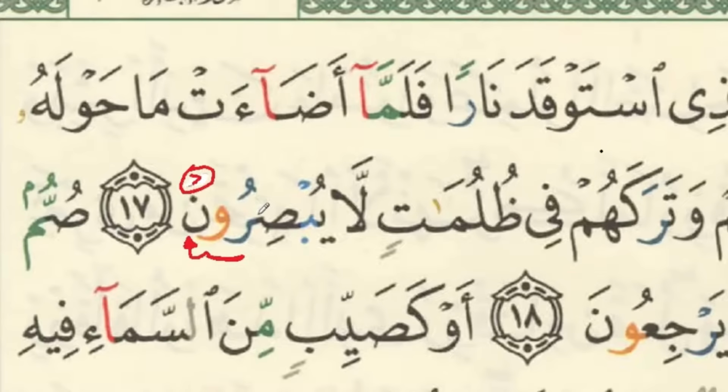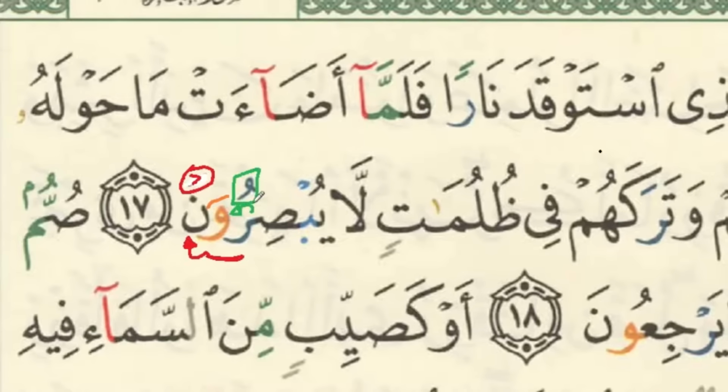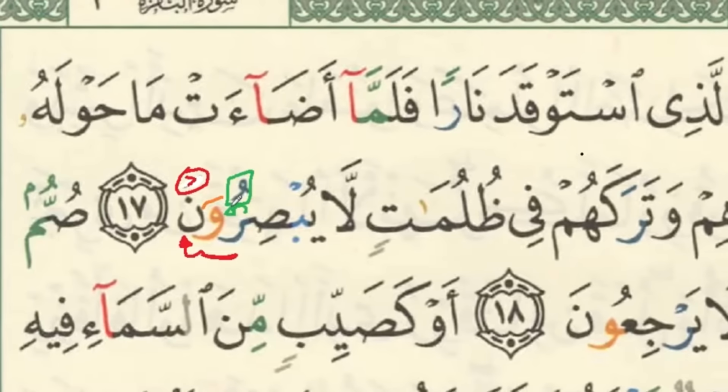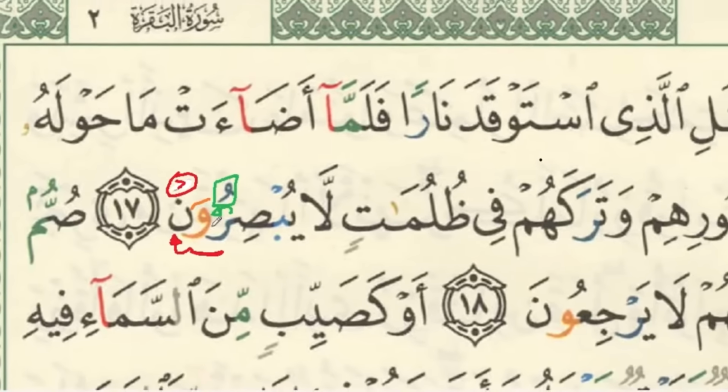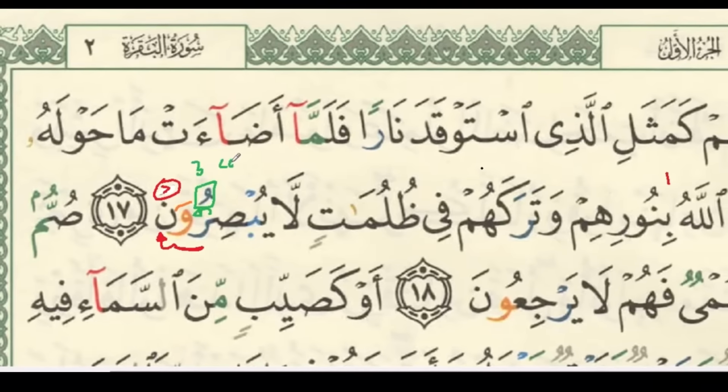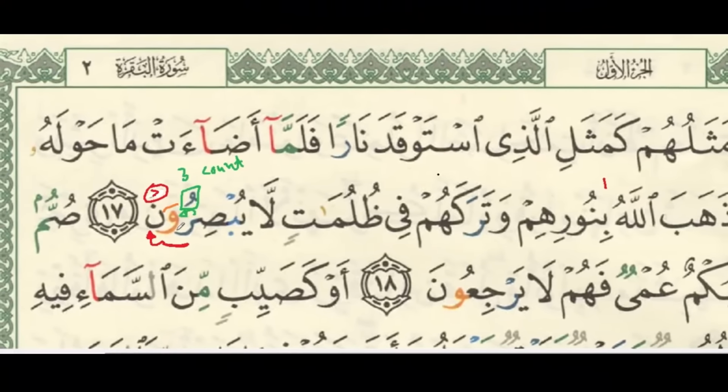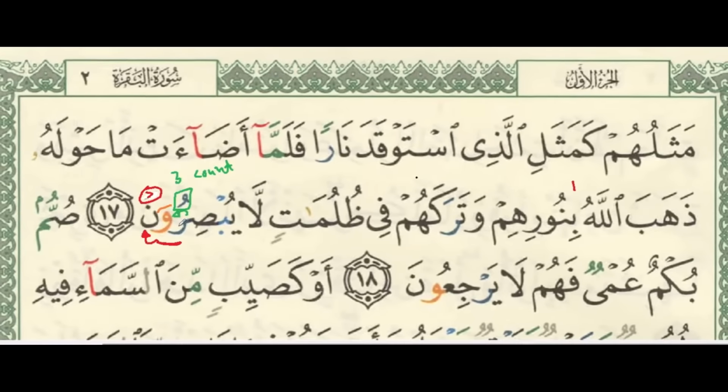This one becomes roon. And one more thing, as you can see, letter waw is appearing in orange color, which means that the ru sound we have to make longer, at least for 3 counts. Normally because of letter waw we stretch the dhamma sound for 2 counts, but when you see letter waw appearing in orange color, that time we can make it at least 3 counts. So this one becomes roon. Yubsirun.